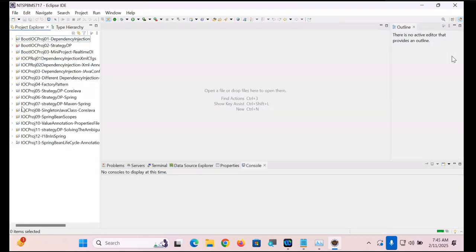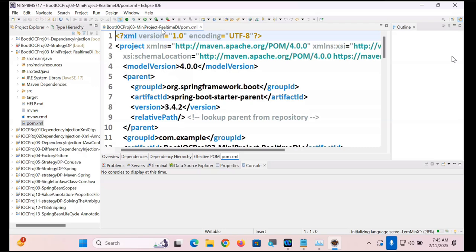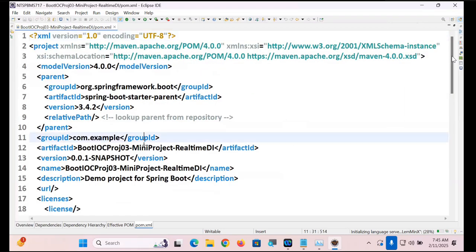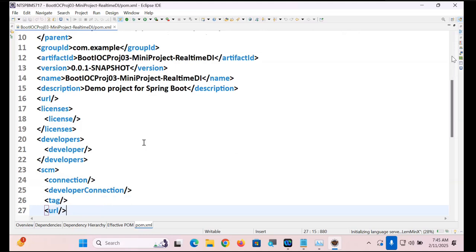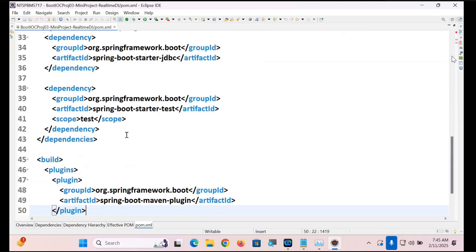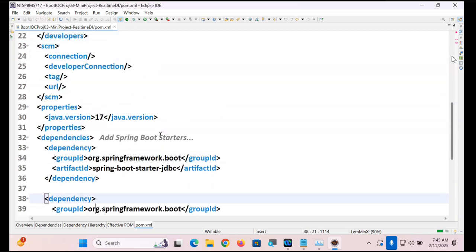Yes, guys. What's our mini project? Boot IOC project, real-time DAO. What are the starters we have added, guys? JDBC, Lombok API, right? I hope everyone watched Lombok API. Starter JDBC. Below that, not added.